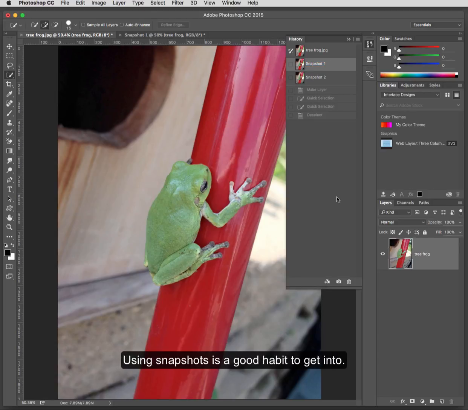Using snapshots is a good habit to get into, especially if you're working pretty intensely on a project that you want to kind of preserve or keep little benchmark states. Grab a snapshot every once in a while, something that you can go back to, so that you don't have to go back all the way to the very beginning.